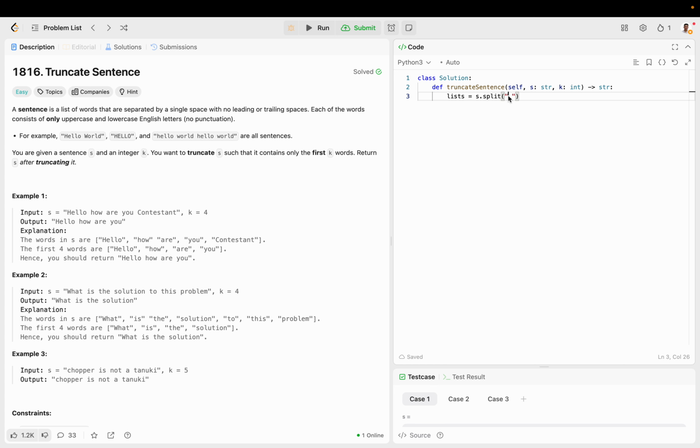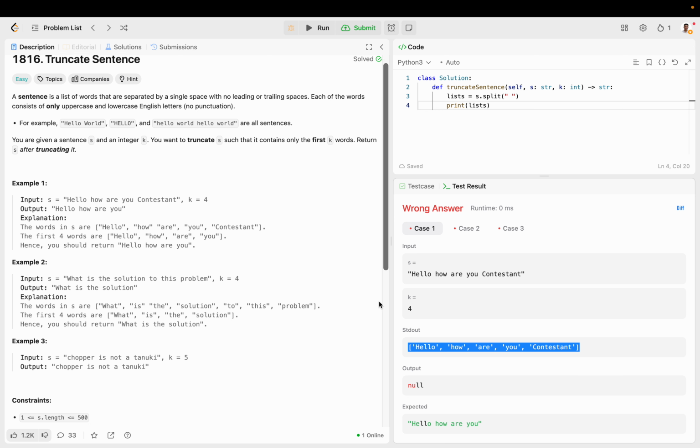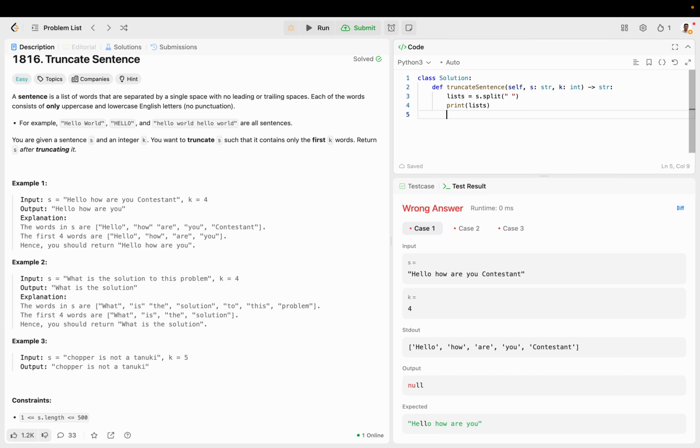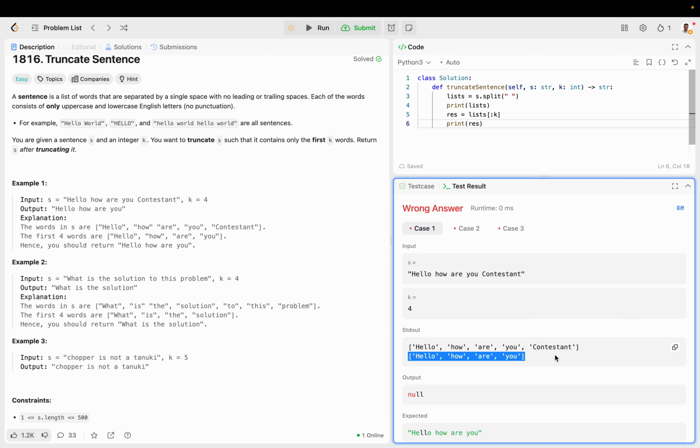and white space as the separator. Let's print the list. Okay, now we can just return the same thing except the first 0, 1, 2, 3. So the first 4, but index is 1 less than that. So let's call this result equals lists of k. Let's print the result. So lists of 4 should give you up to 0, 1, 2, 3.